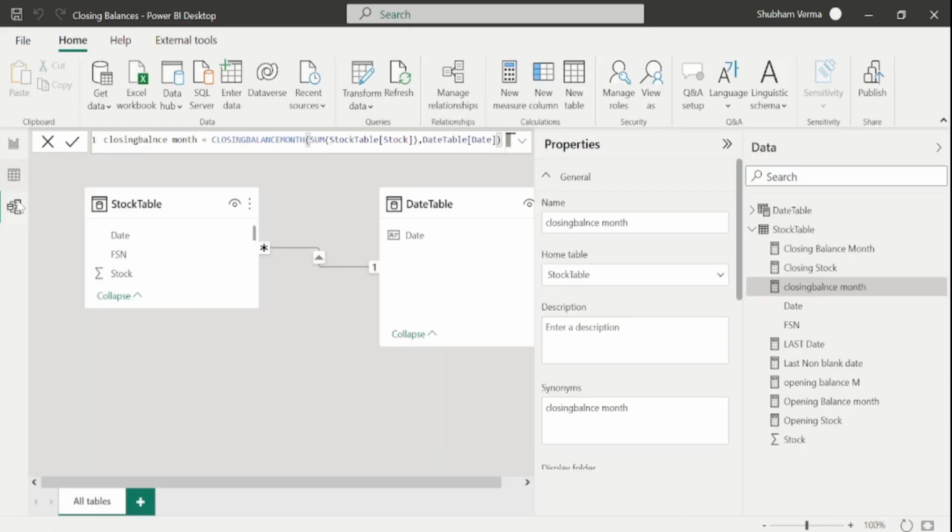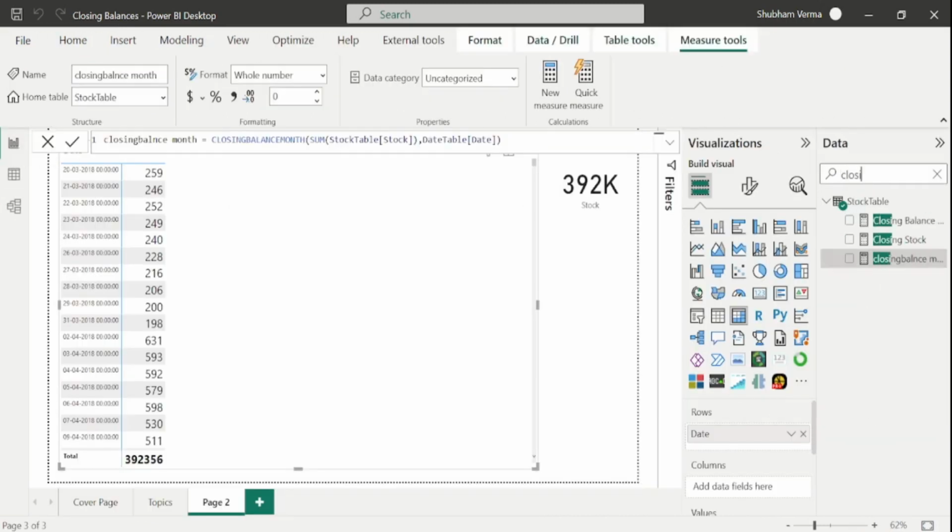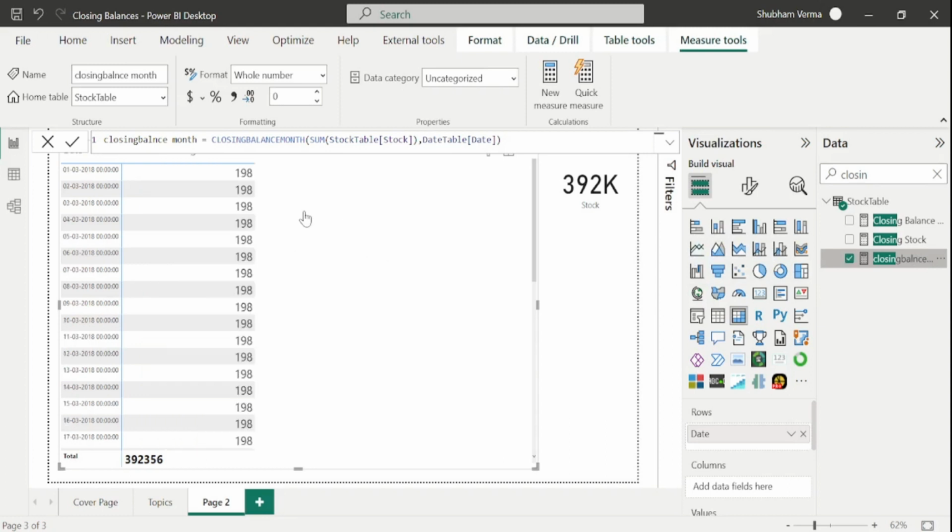I have already created a relationship between the stock table and the date table. So either you can take this date column or this date column. Both are correct. Now let me search for my measure name here, which is closing balance month. So here is our measure. Let me drag and drop it into the table visual.